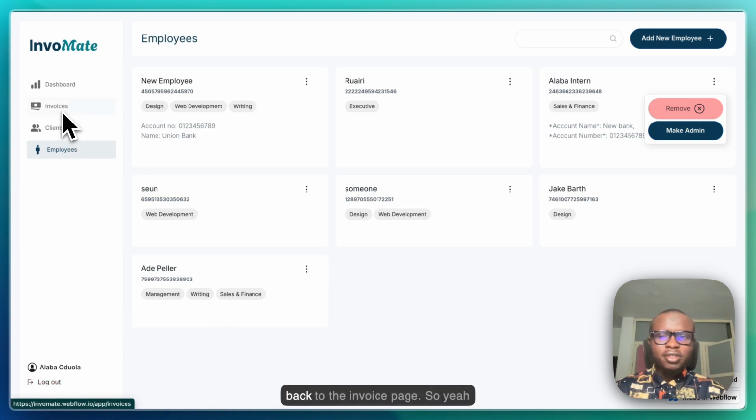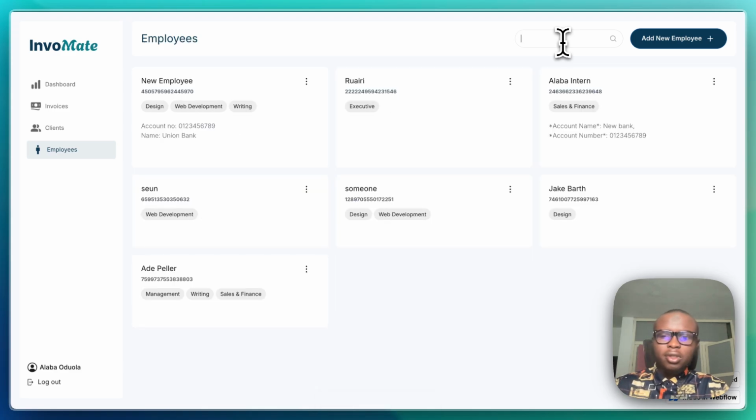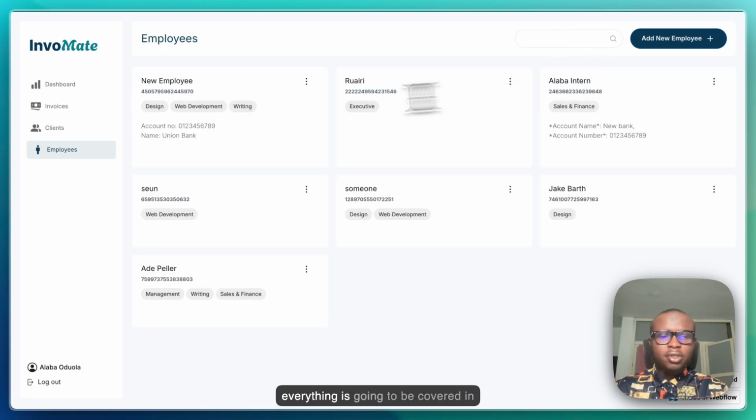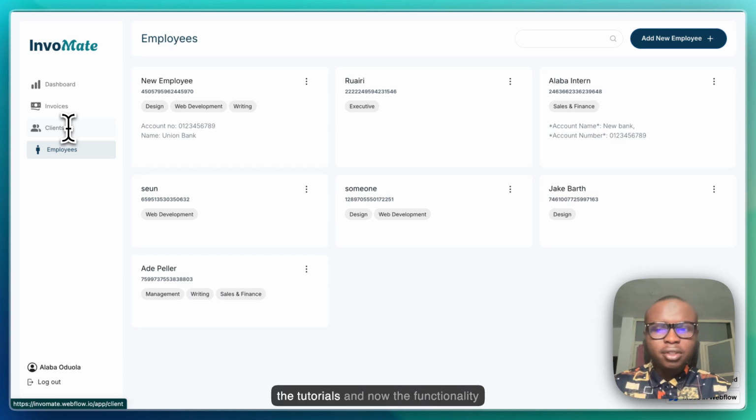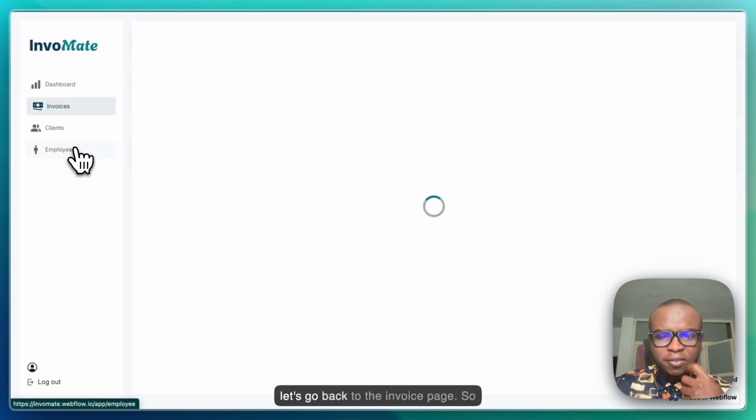So let's go back to the invoice page. Before we go, let's check out the search functionality here. Everything is going to be covered in the tutorials, and now the functionality is being achieved. So let's go back to the invoice page.